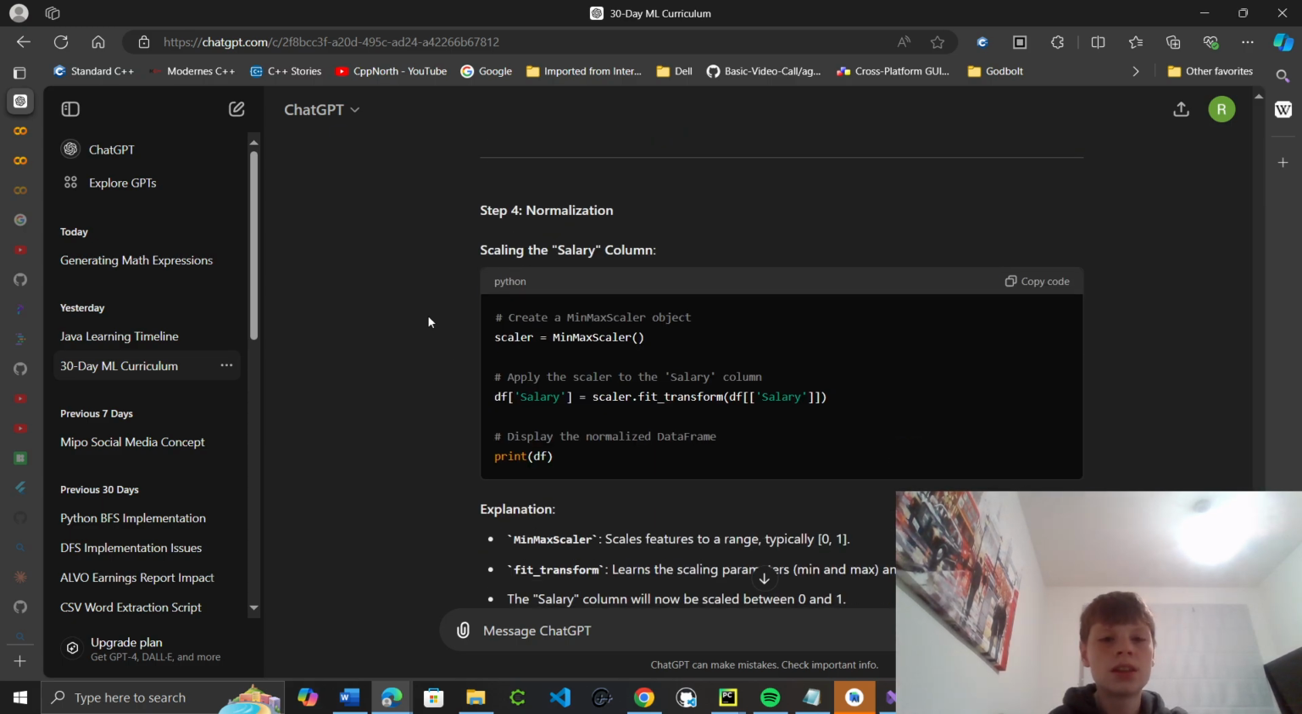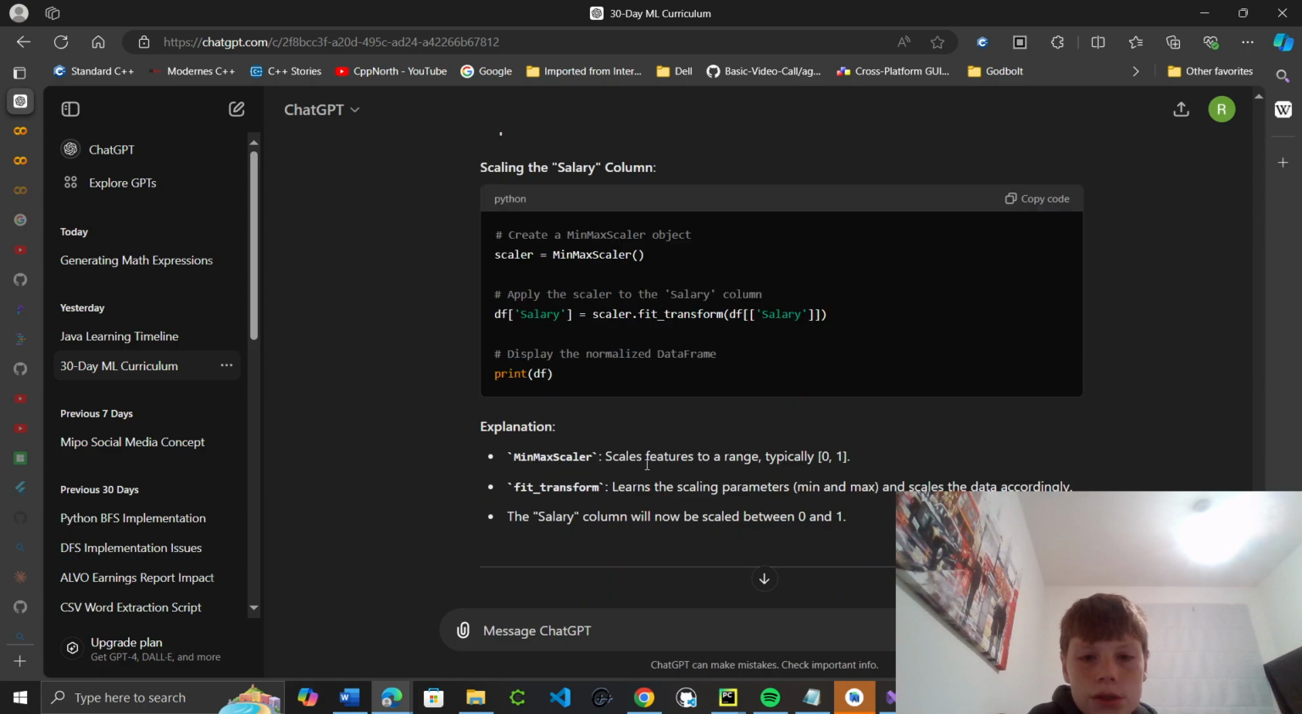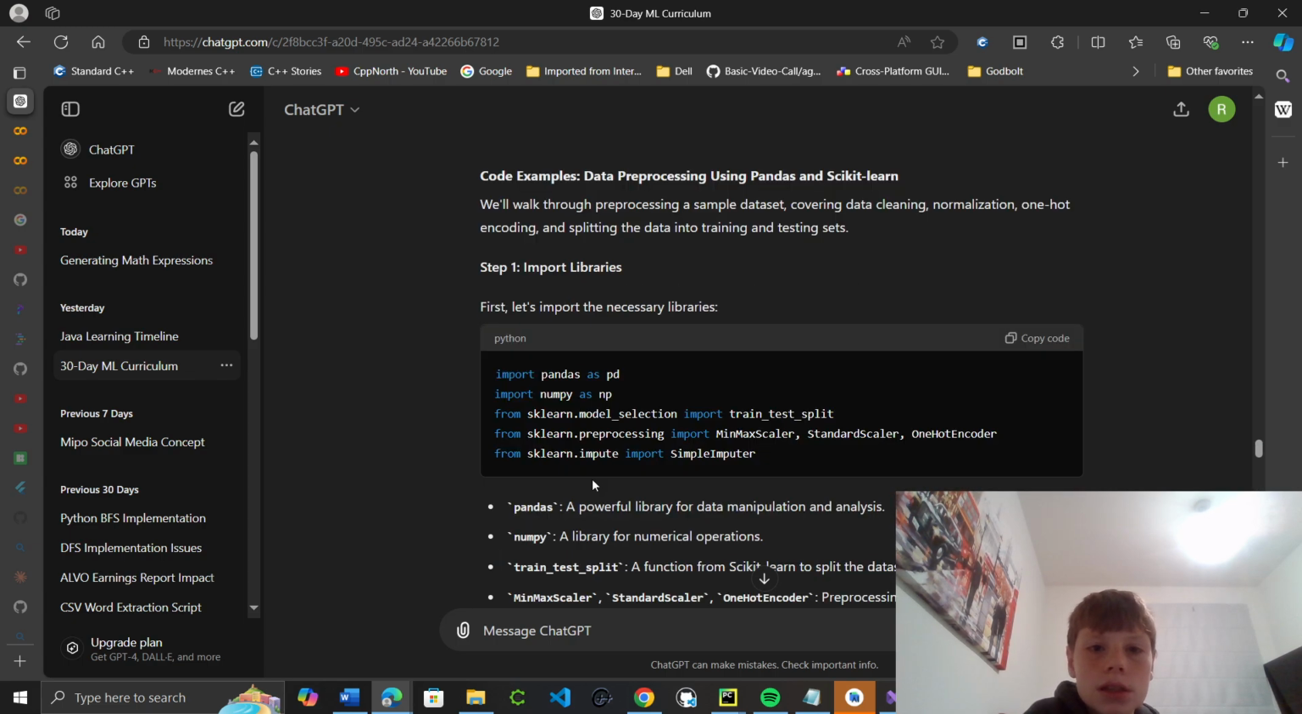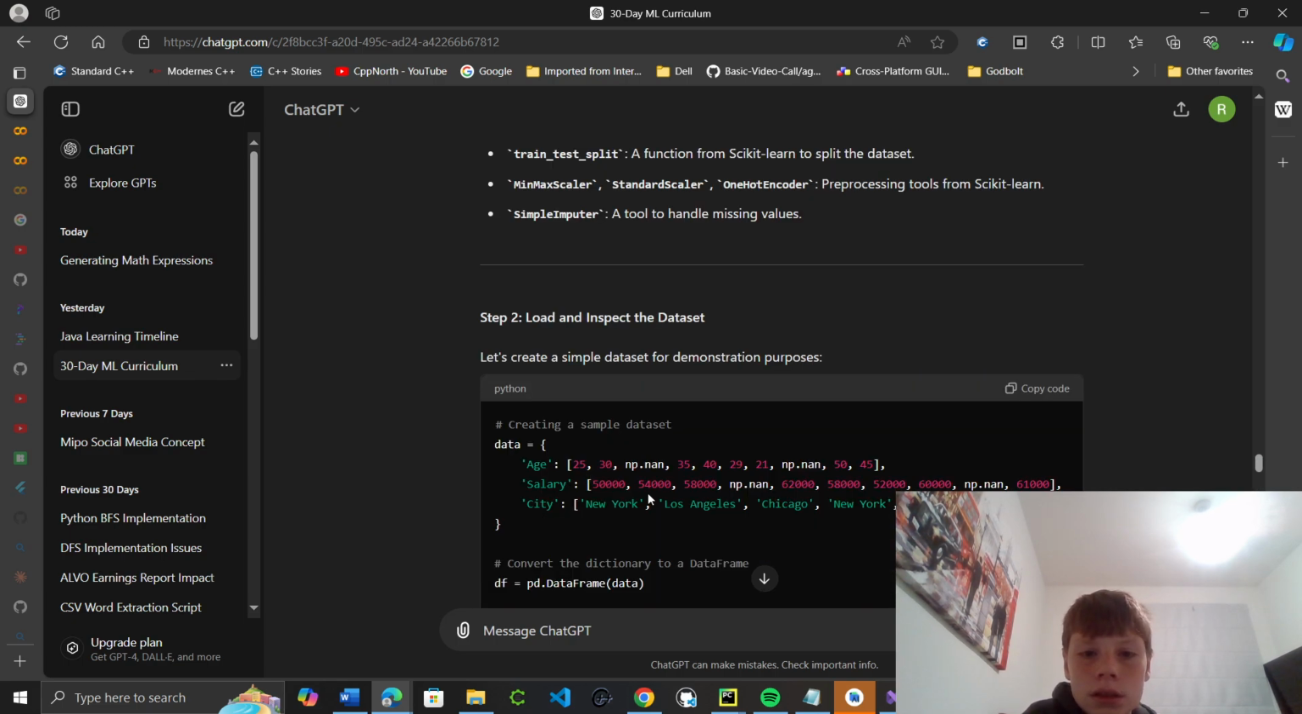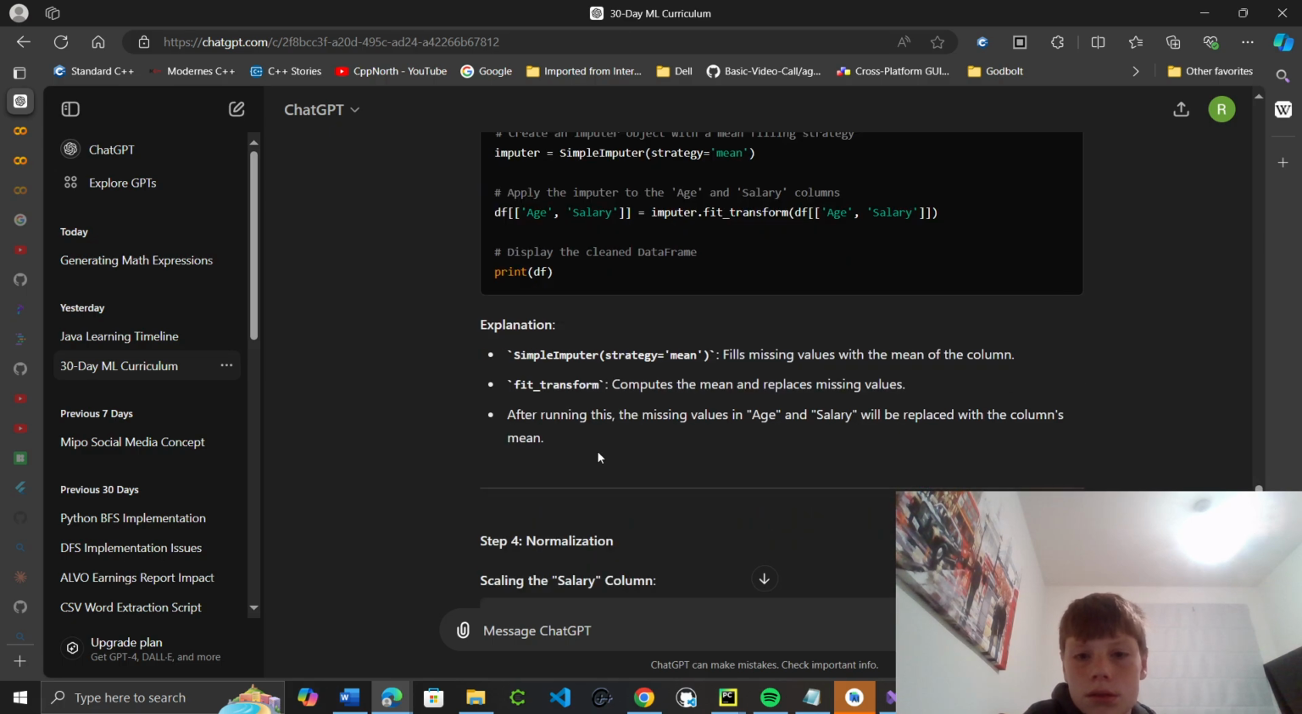Normalization. MinMaxScaler scales features to a range, typically 0 to 1. Fit transform learns the scaling parameters, min and max, and scales the data accordingly. The salary column will now be scaled between 0 and 1. Let me see the salary.